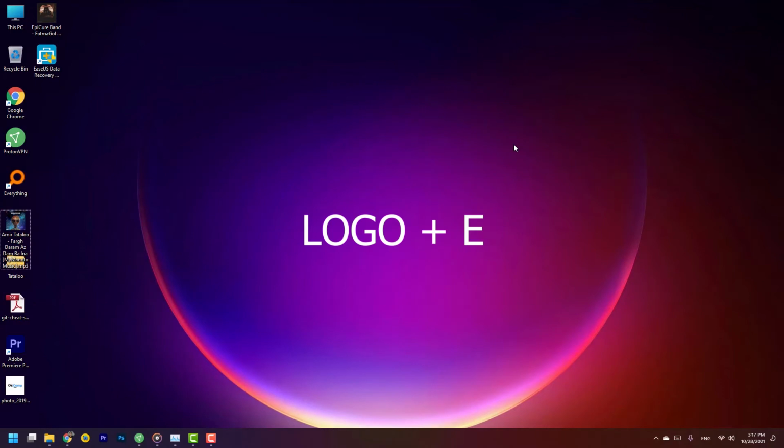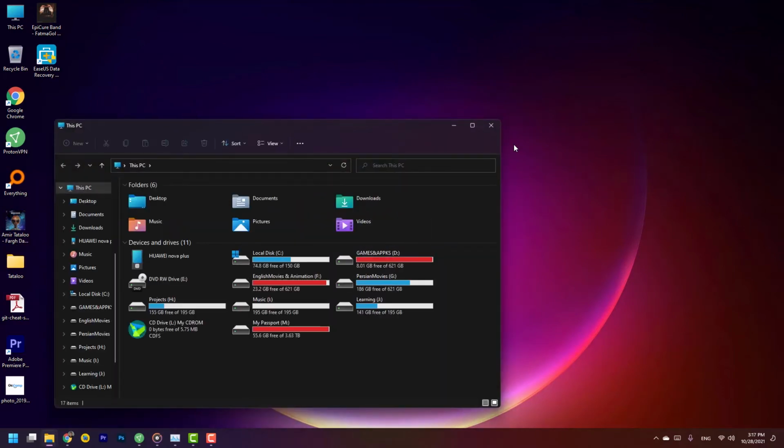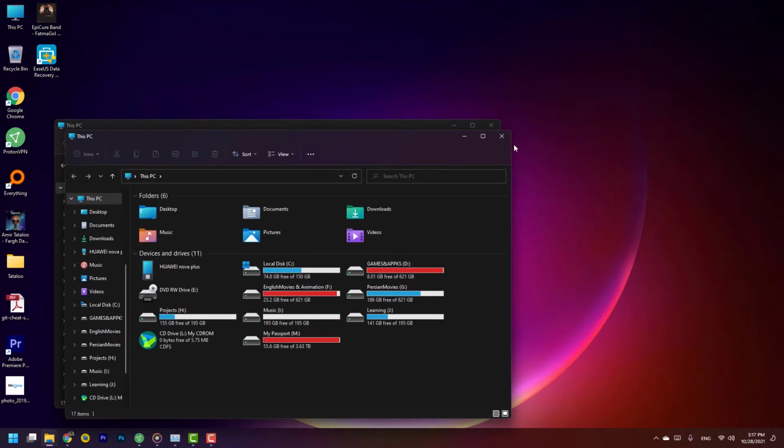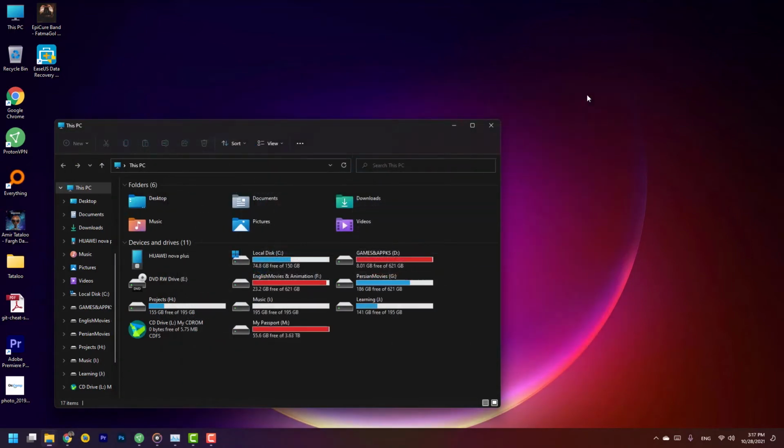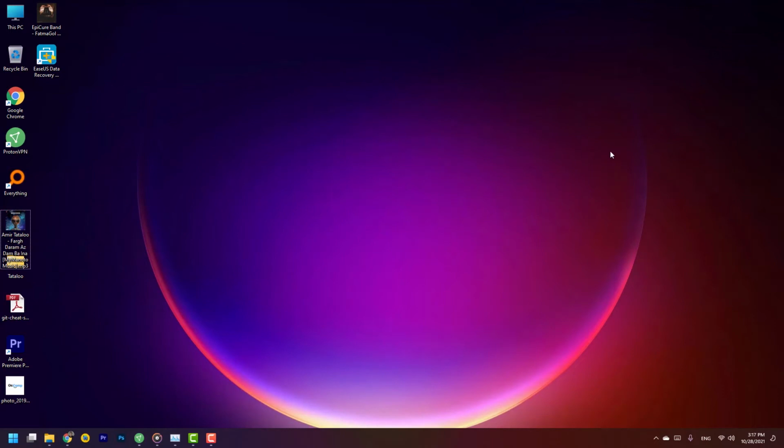We have logo E. What does this do? It opens the file explorer for us, and you can find your files and other things. After that we have logo plus G, which opens the Xbox Game Center settings, or we can say Xbox game settings. You can see the parts of the Xbox game settings. If you have Xbox, these parts are similar to you.